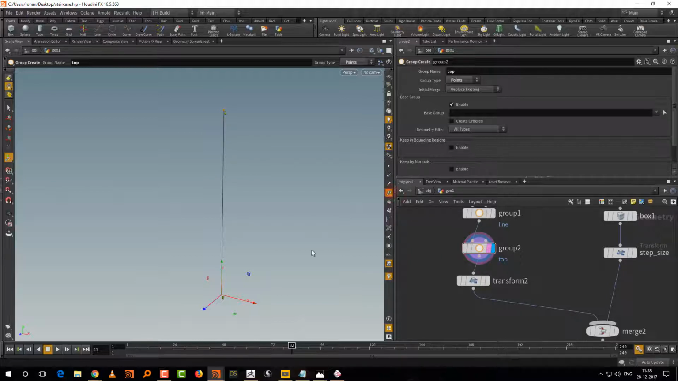Now, in our case, it has just 2 points. Okay, so it's just 0 and 1. So we'll just type in 1. And that will select the top point.